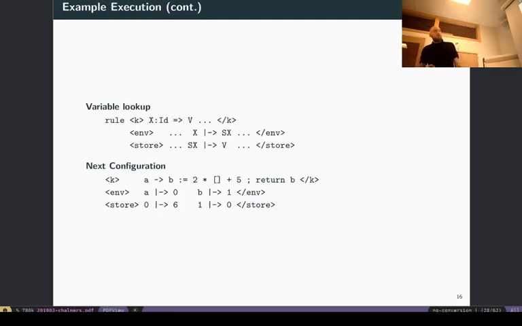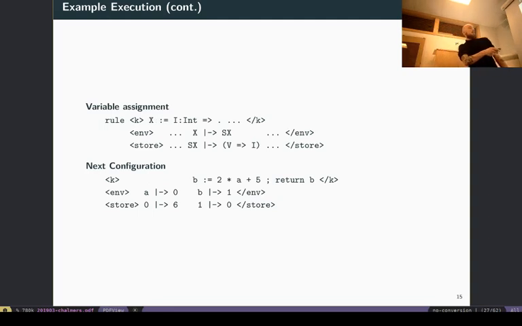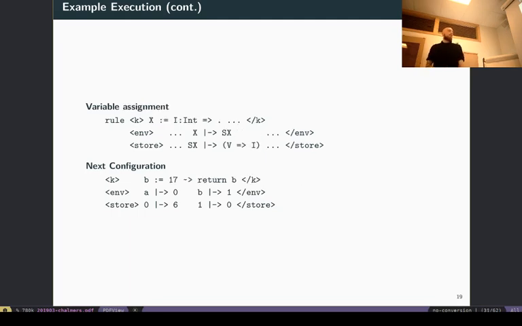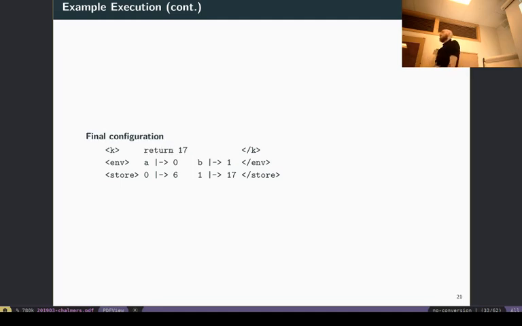This one's slightly more interesting. You see we have A in here. There's a bit of magic going on here. It's pretty straightforward to do, but I'm not going to go through it. If we encounter that, just put A at the top of the stack, evaluate it with a variable lookup, and then plug it back in there. Finally, we have a variable assignment that matches this rule, and 17 is going to get plugged in there. And we end up with a final configuration that looks like this.